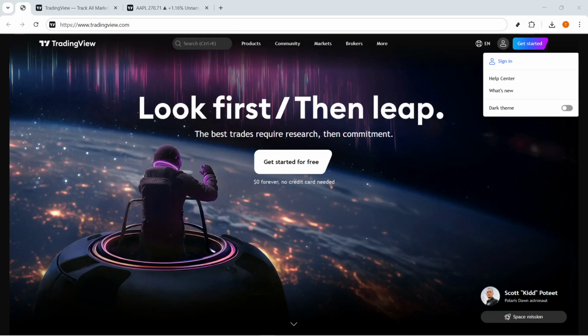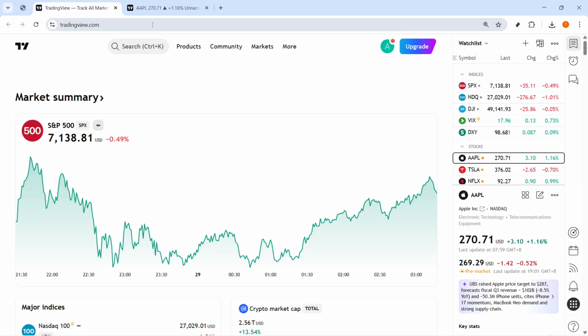In today's video, I'm going to teach you how to use the Gann box in TradingView. Start by going to tradingview.com in your browser. I'm assuming you're already logged in, so once the site opens, you should be on your main dashboard.